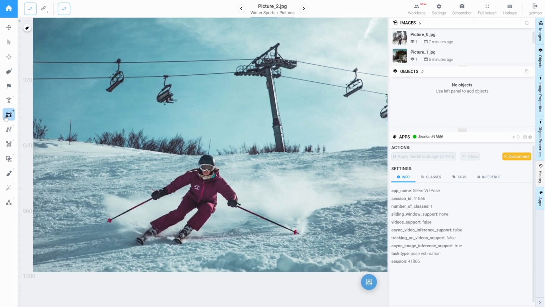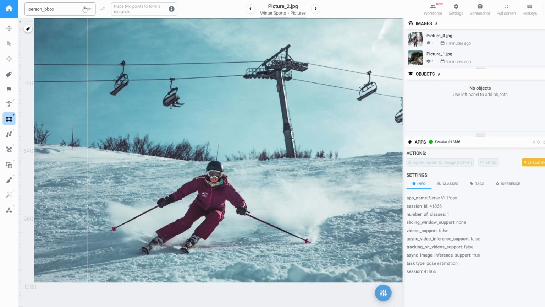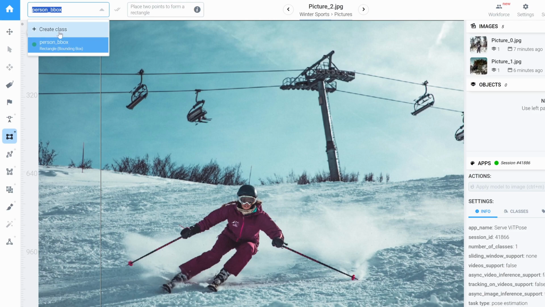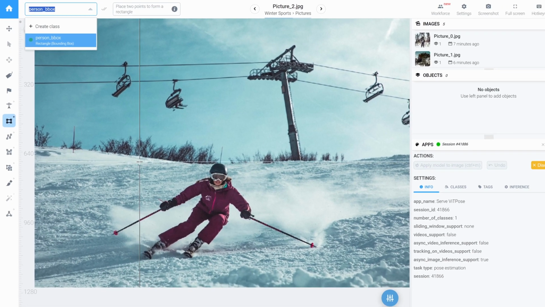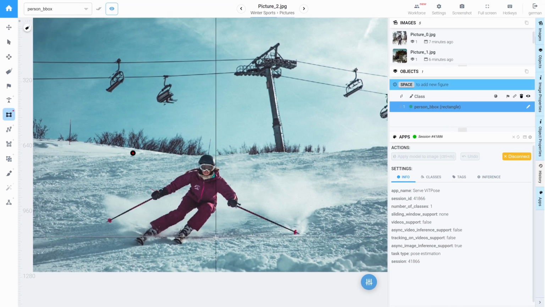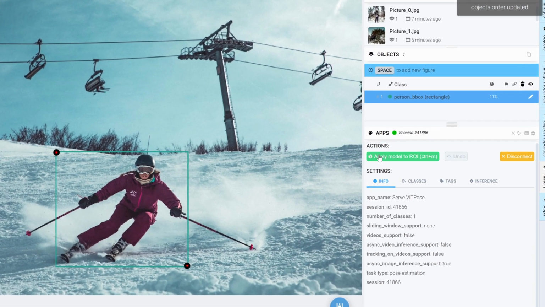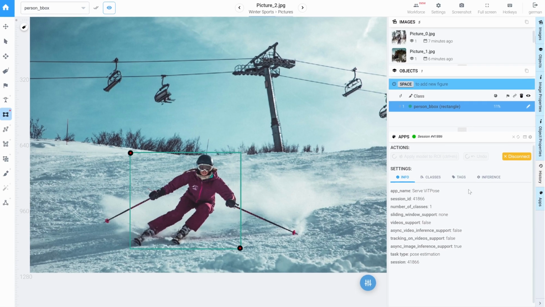All right, so now we need to place a rectangle over an object we want to work with. Let's grab a rectangle tool. And if you haven't created a class for your rectangle, you will need to do that. Right here, we can choose between those classes. Now let's place a rectangle over our object. And here we can now press the apply model to region of interest button.